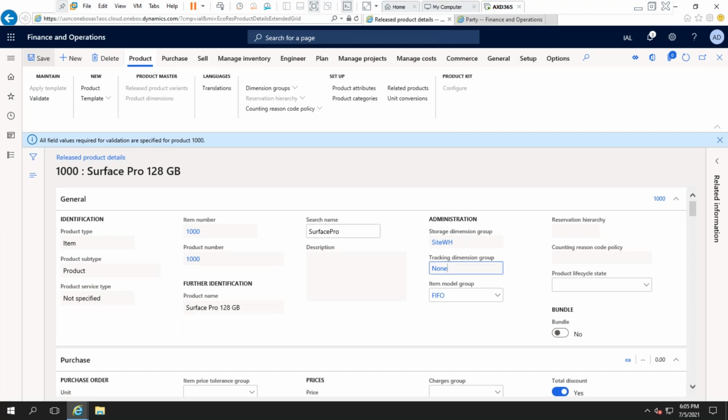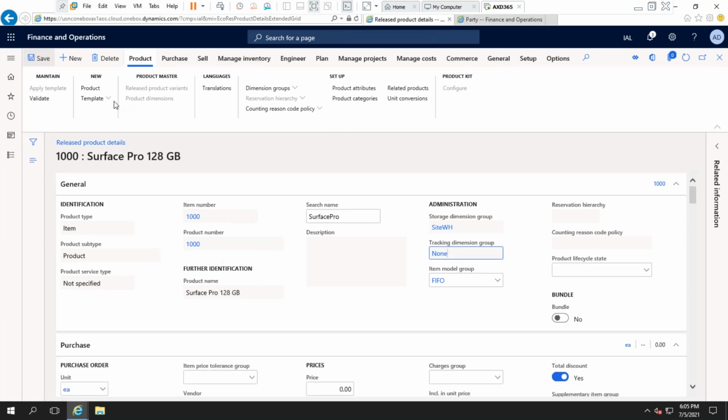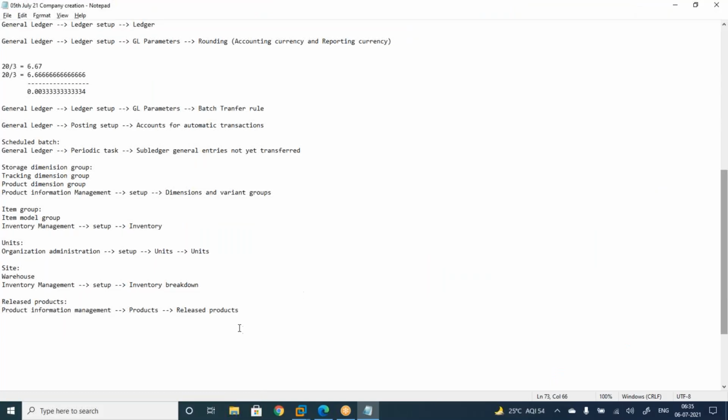Everything is ready. Now we will create a sales order and purchase order. Before this, I want your participation, particularly the finance team, finance consultants. If a vendor invoice is posted, what is going to be debited, what is going to be credited?